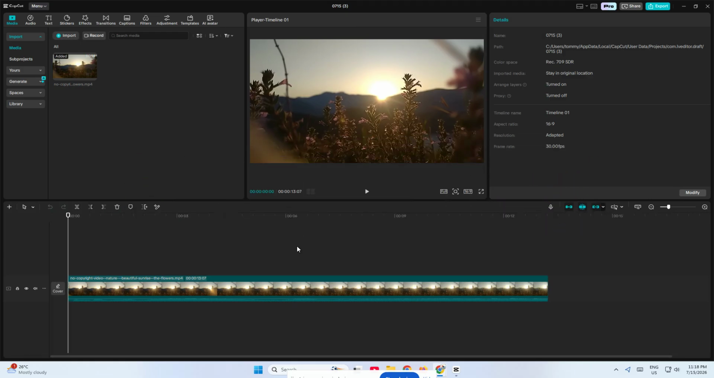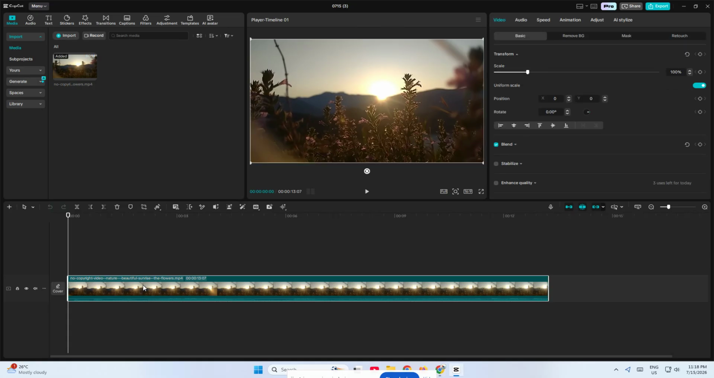Alright, let's jump right in. First, open your project in CapCut. Once you're inside your edit, look down at the timeline and tap or click on the video clip you want to slow down. This is important because CapCut needs to know exactly which clip you want to edit before it shows the right tools. If you've got multiple clips in your timeline, make sure the correct one is selected before moving on.